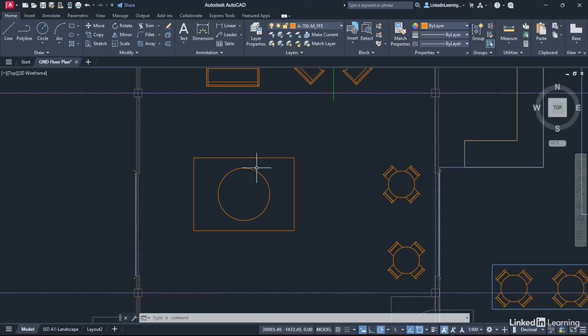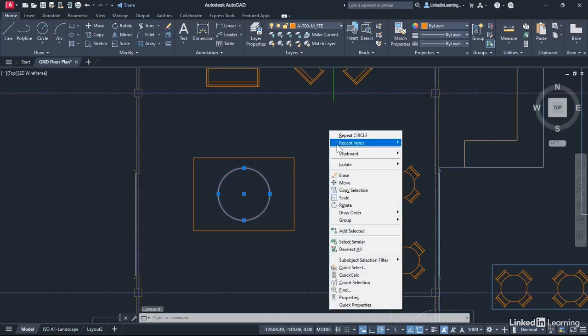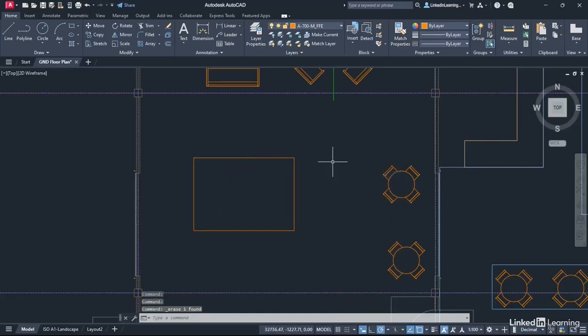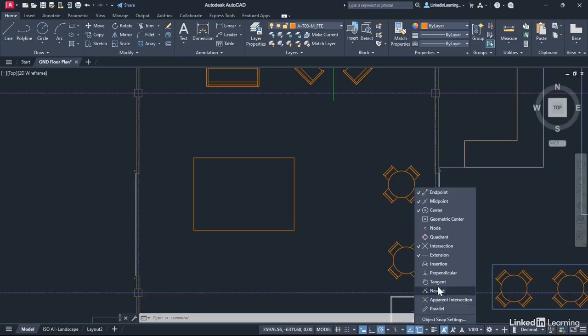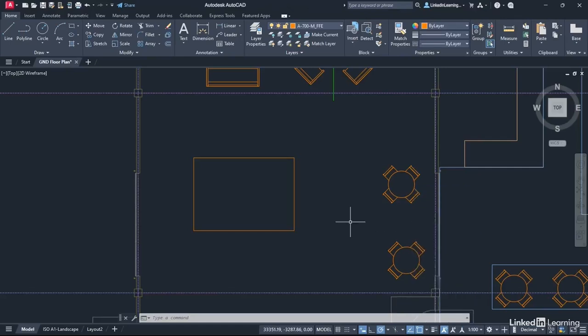So select your circle again. Right click and erase it again. There's one more clever little method of object snaps that you can use to place that circle dead center of that rectangle. AutoCAD has a geometric center object snap. Now I haven't switched that on in our little snap list down here. If you click here, you can see there's geometric center, but I haven't ticked it and I don't want you to tick it. So click away from the menu and that will disappear.